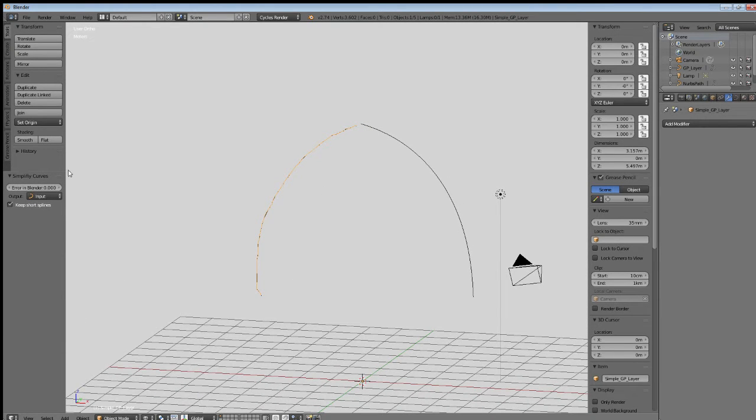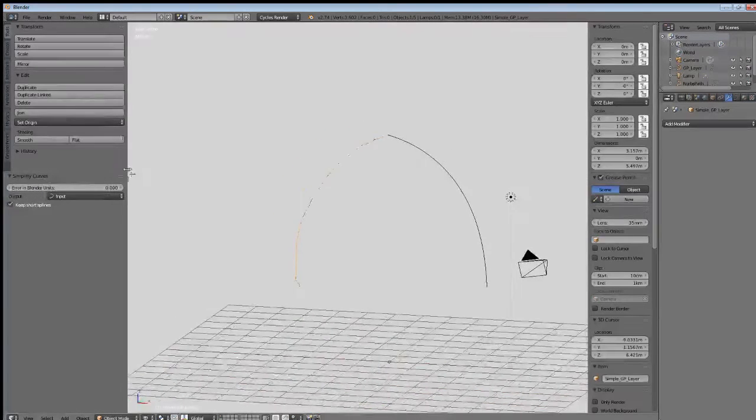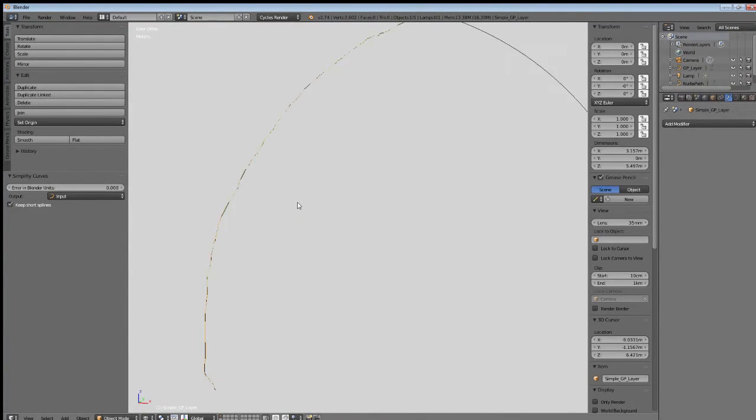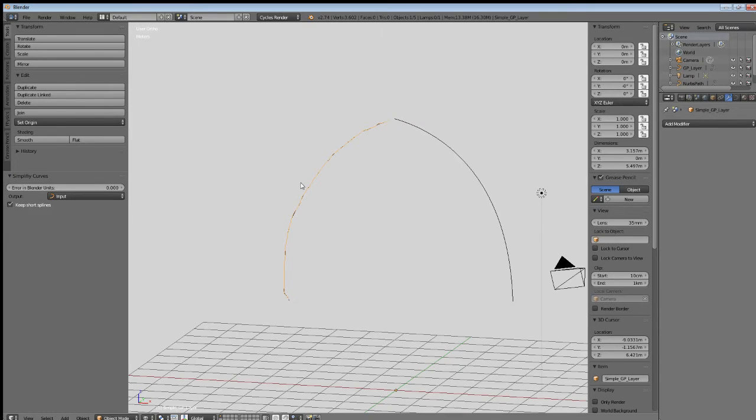Let me enlarge that for you just a bit. So basically this is going to get rid of a lot of my vertices and curves that I've created when I did this grease pencil thing. And increasing this ratio, or the error in Blender units, is going to give me fewer vertices, less of a mess, but will also give me less detail when I convert this. So as you can see, the higher it goes.